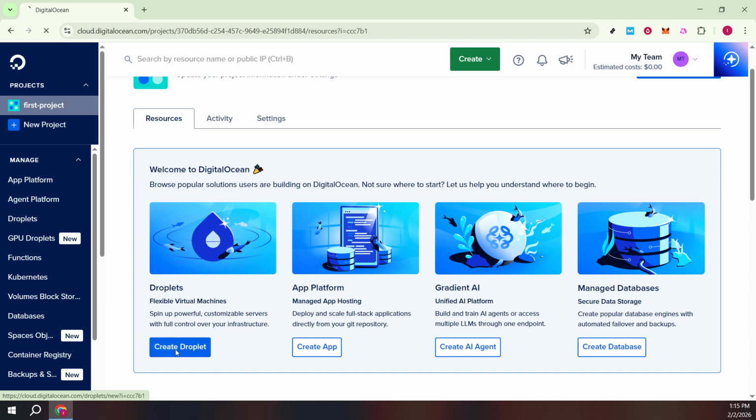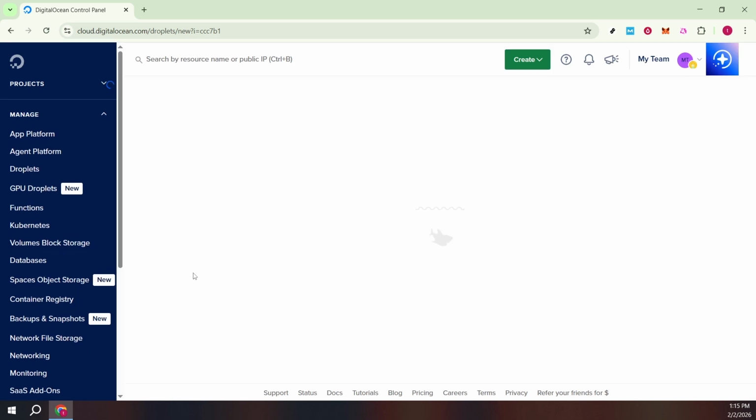First, choose a region. The region is the geographic location of your server. Pick the one closest to your users or your own location to minimize latency and improve performance. If your audience is global, consider where the majority of traffic will come from.